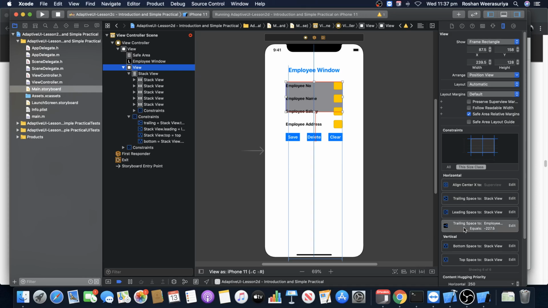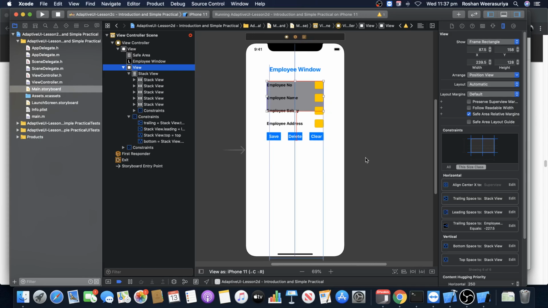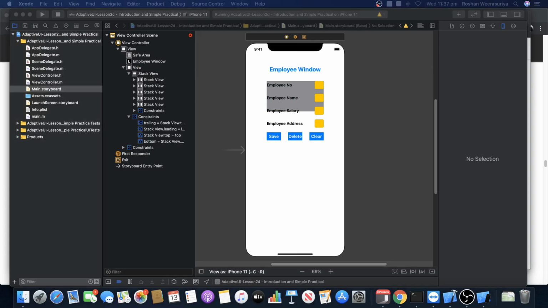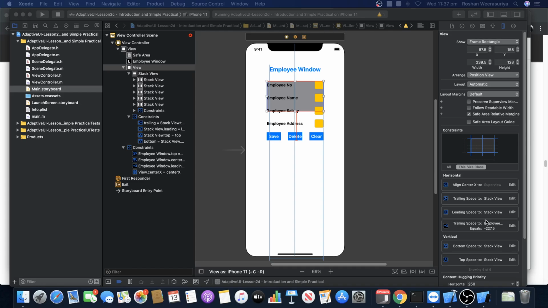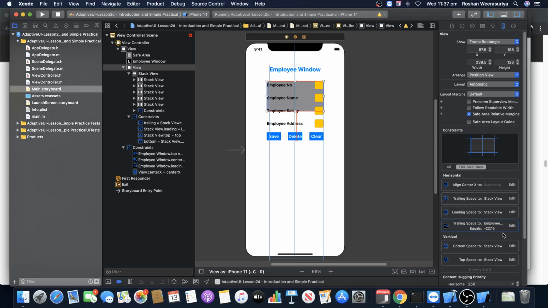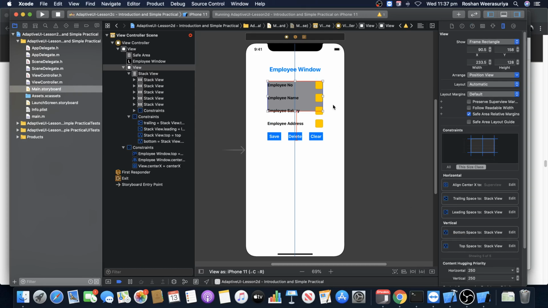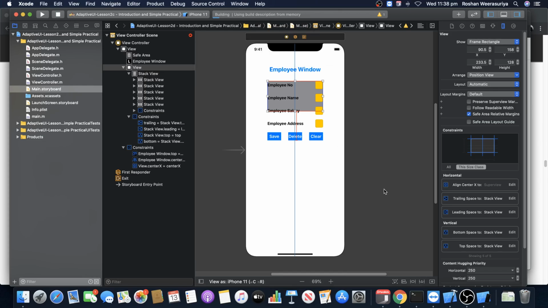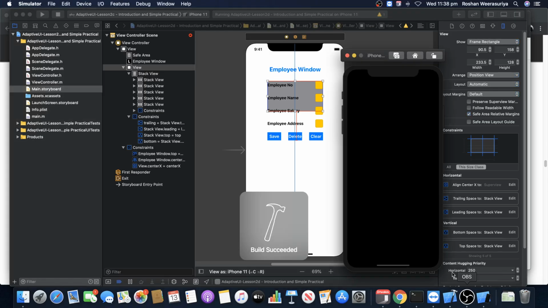Trailing, right? So what are these? Let me check, guys. So what I'm going to do is remove this. This is where I gave that space. I'm going to remove it first, the constraint. I just selected and deleted it, and I'm going to run it without that to see what the situation is once again.